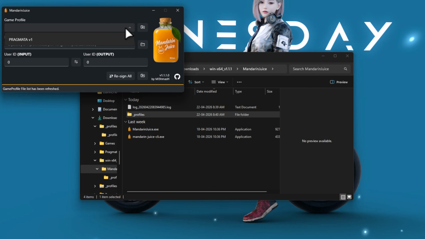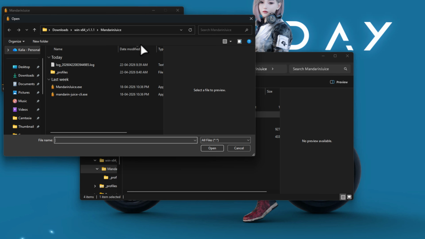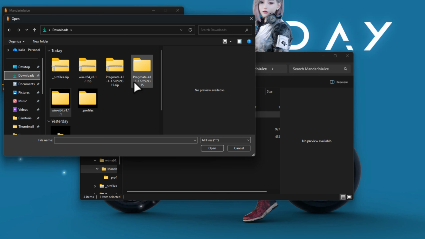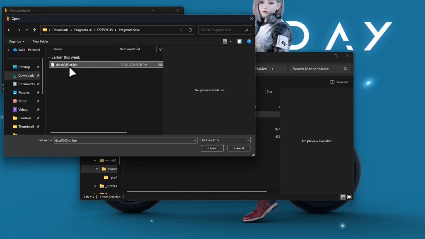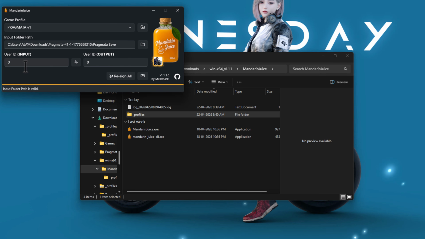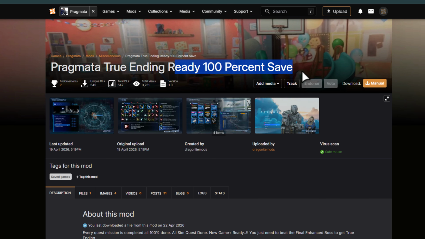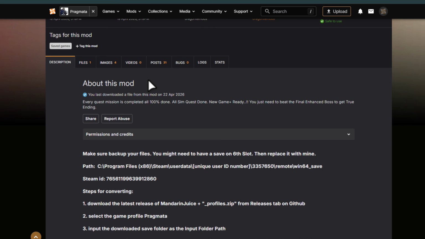Now click on the drop-down in game profile and select Pragmata. In input folder path, select this folder icon and go to downloads and open the downloaded save file. Select the downloaded save file. Select open option. Check my video description for the 100% save file link.